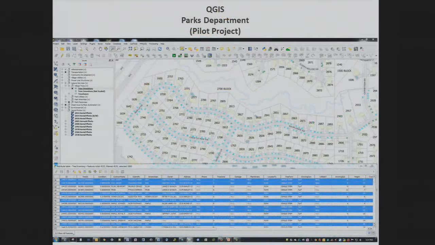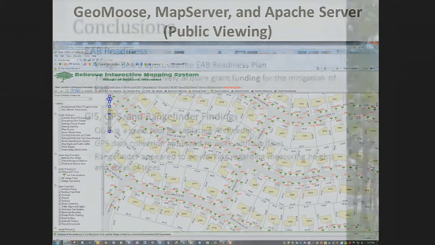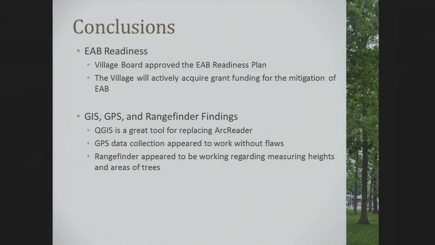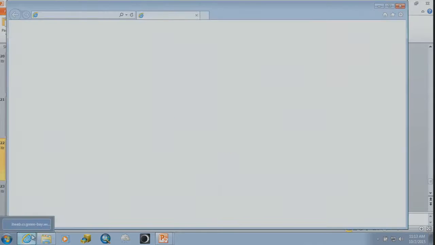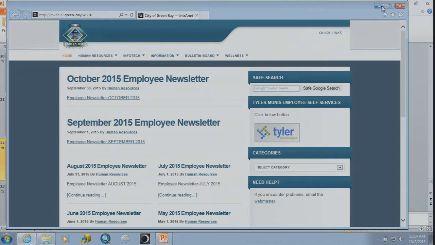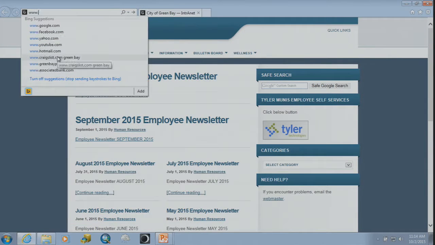So a picture of QGIS in action, GeoMoose. I want to just show, before I end the conclusion, what GeoMoose is. It looks like somebody closed it. I had it up and everything, but I'm going to just Google it.